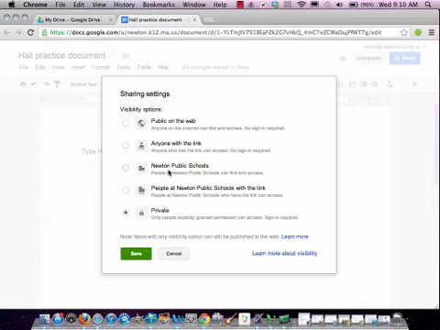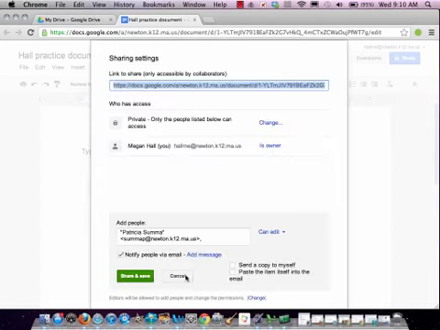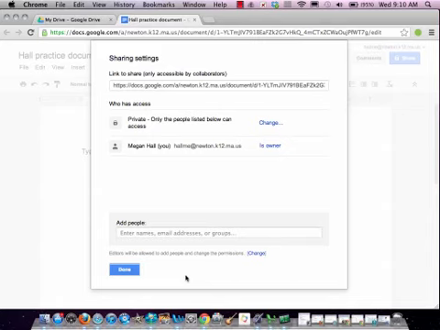So what would happen is if they clicked on the link for it, they would have to log in using a Newton Public Schools account. Or I could make it available to anyone with the link, or just public on the web. This means that really anyone could search for it. Most likely it wouldn't come up in most Google searches, but it is a possibility for them to search for it. So those are our sharing options.